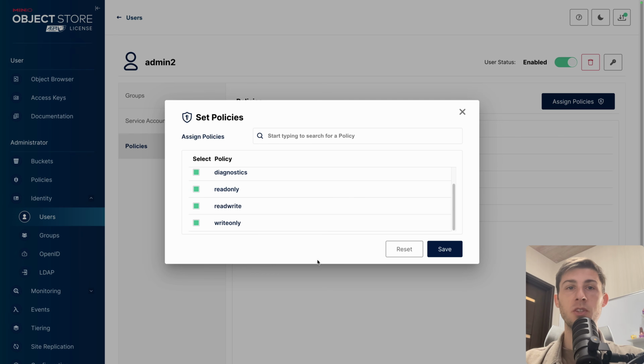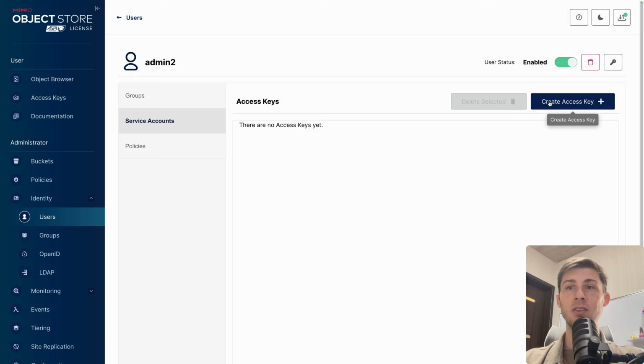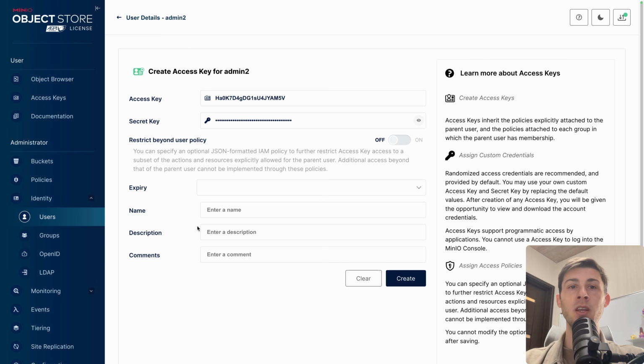Assign policies, but currently we didn't create other additional ones, so we only have the default ones. By creating the user password, they can log in to MinIO, but you can also create service keys. So here, create an access key. Programmatically, this user will be able to execute actions, for example, in a backend. You have the access and secret key. I can show it to you.